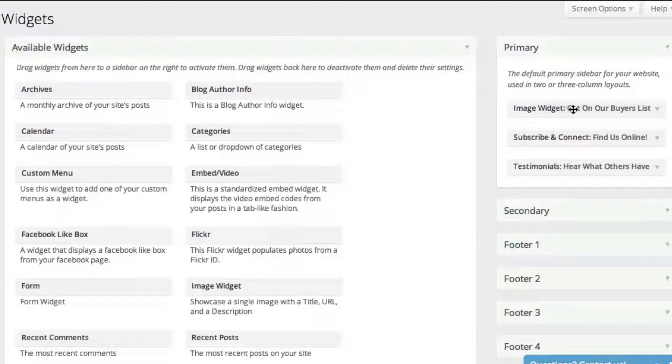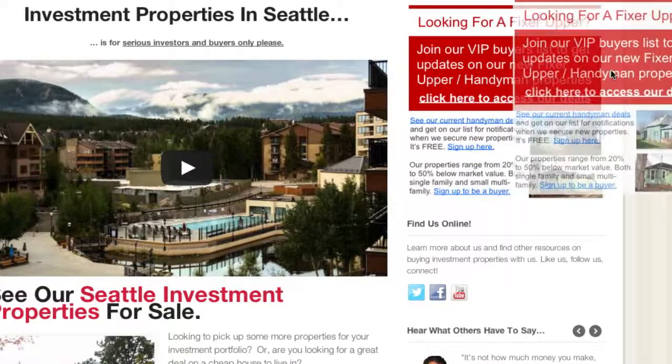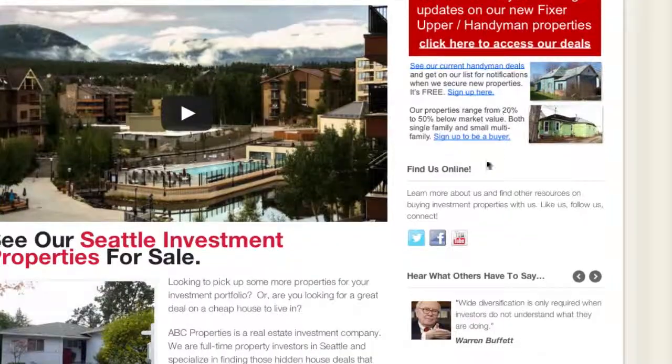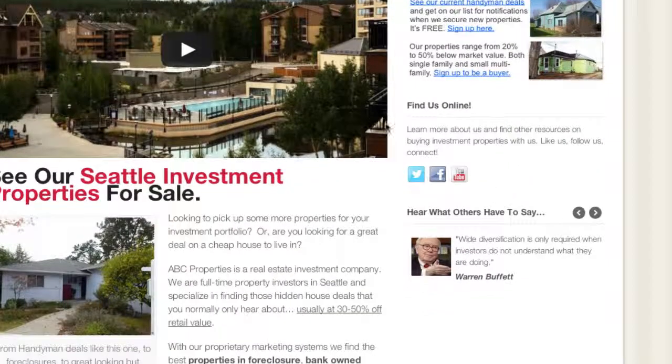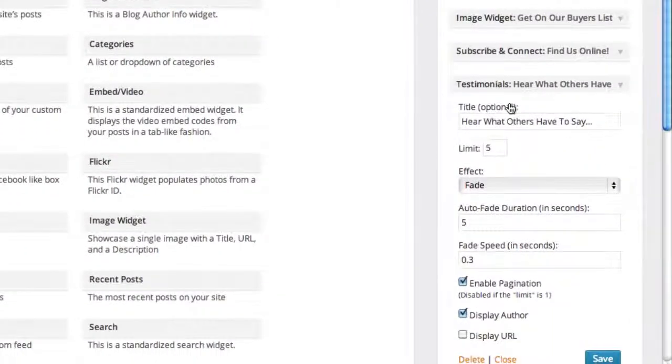And you can see there's the image widget, the subscribe and connect, and the testimonials widget. And you'll see these on the sidebar. There's an image. We uploaded that with our image widget. There's your connect with us, and here's the testimonials. So what we're going to do is we're going to open up this testimonials box by clicking it. And here's the title. So you can either choose to have a title or not. So we put here's what others have to say. If you want it to say testimonials, you can do that.